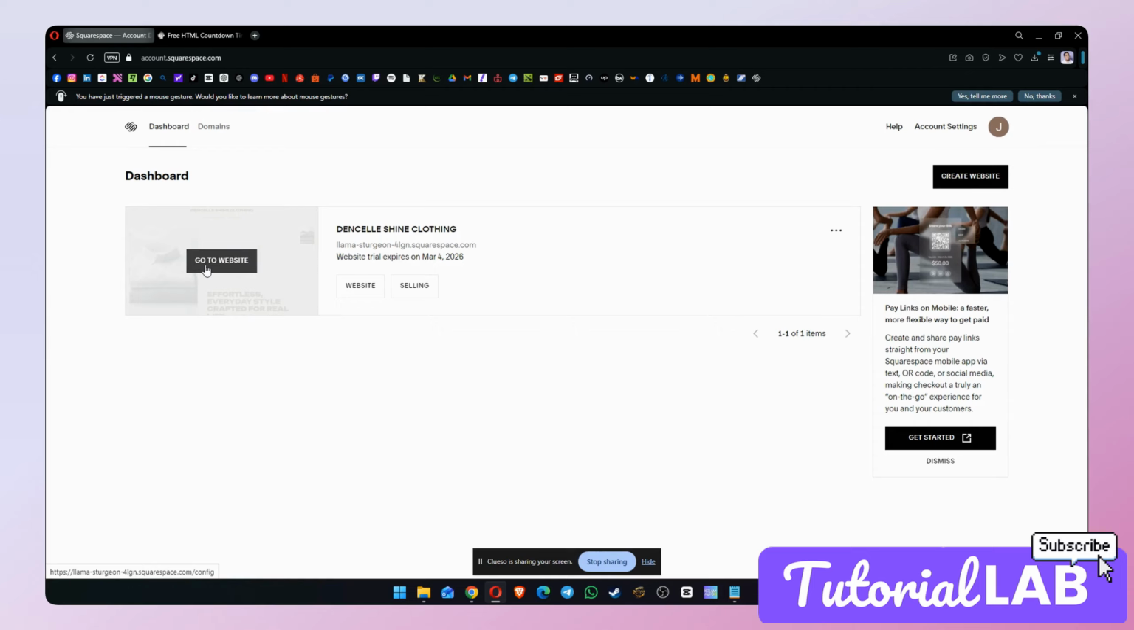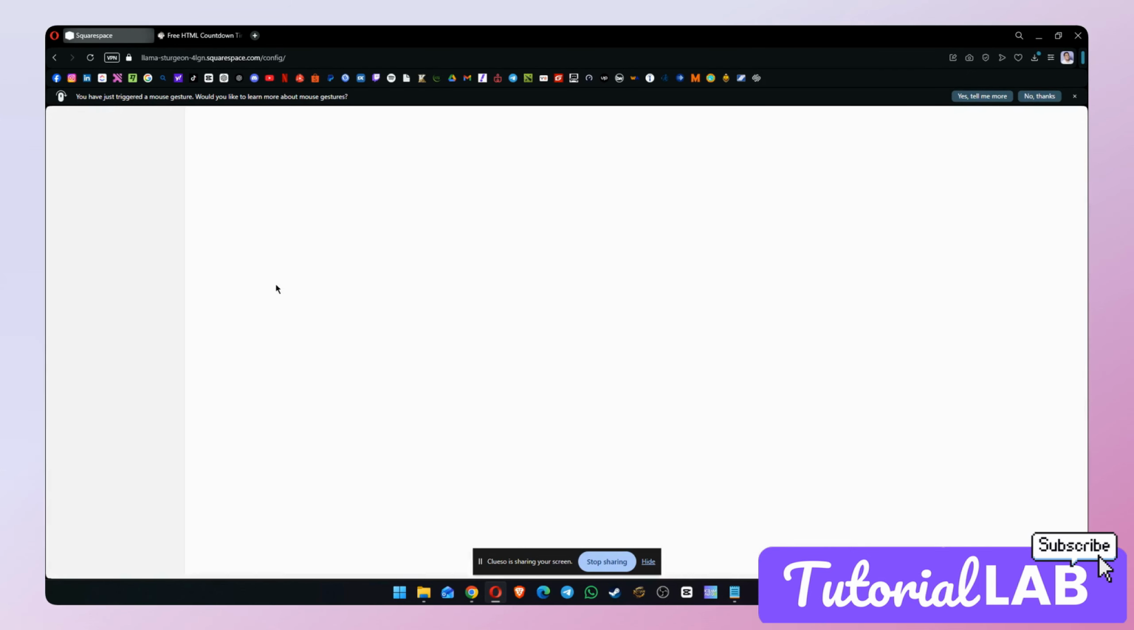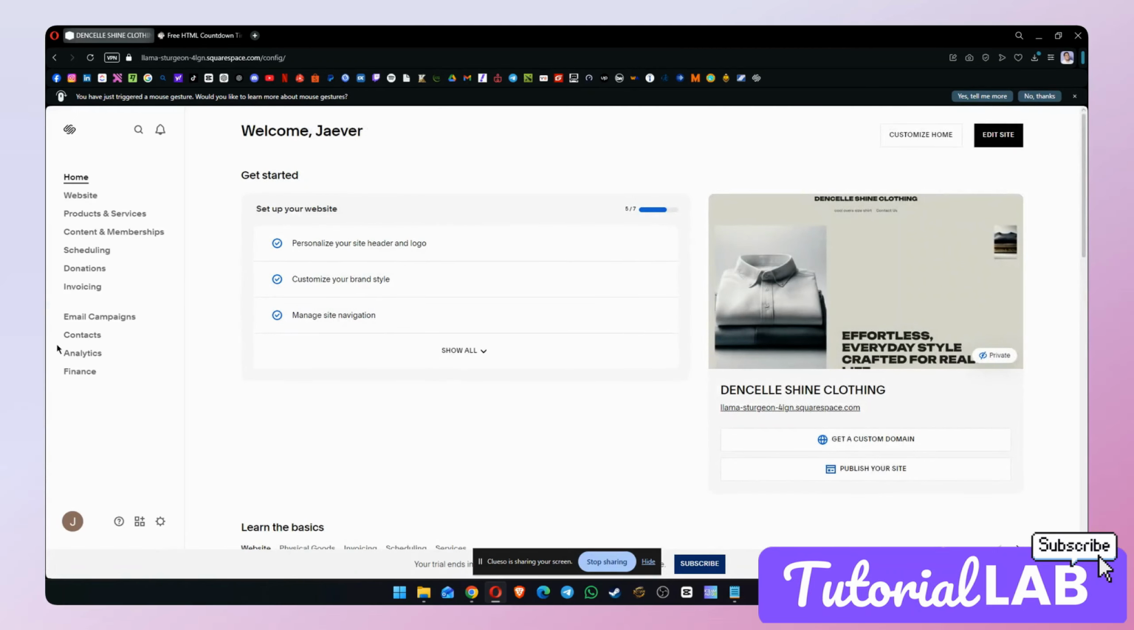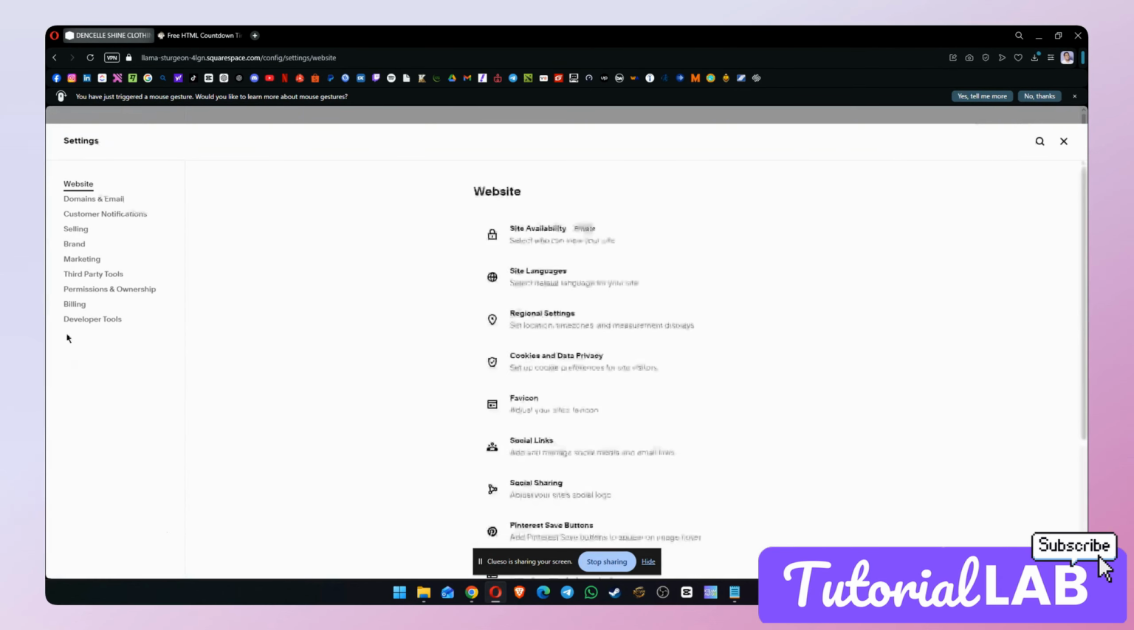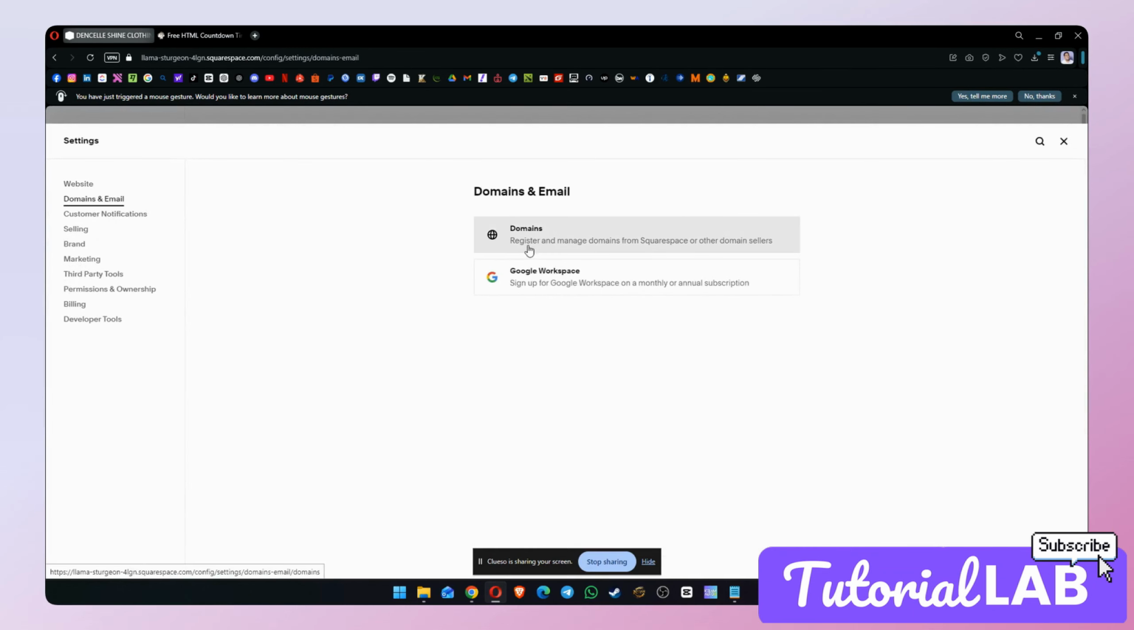Now let's go to our website and click this one. Once in the dashboard, we go to Settings. You will find Settings in the lower part of the page on the left side. Click the gear button for Settings. Now let's go to Domain and Email.